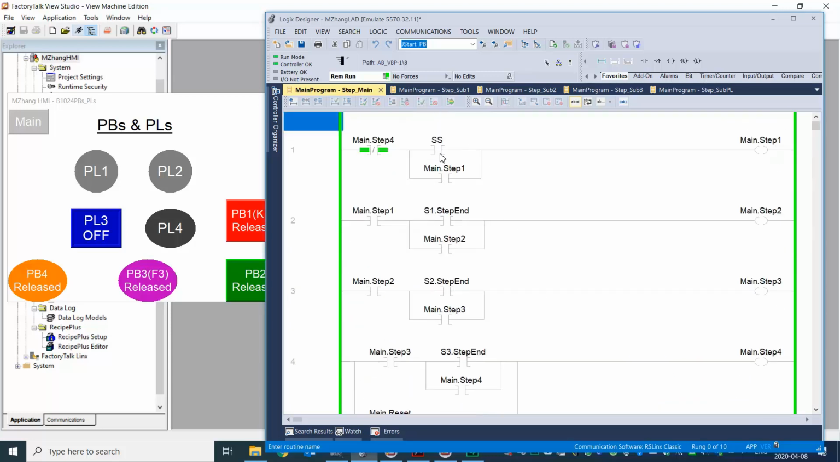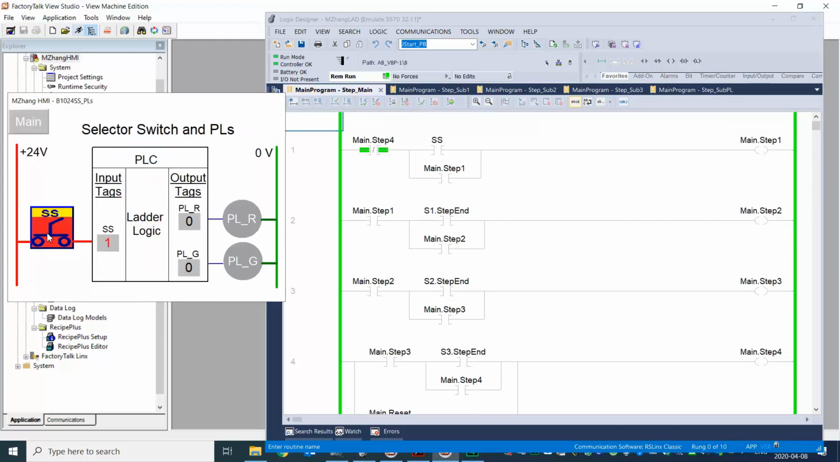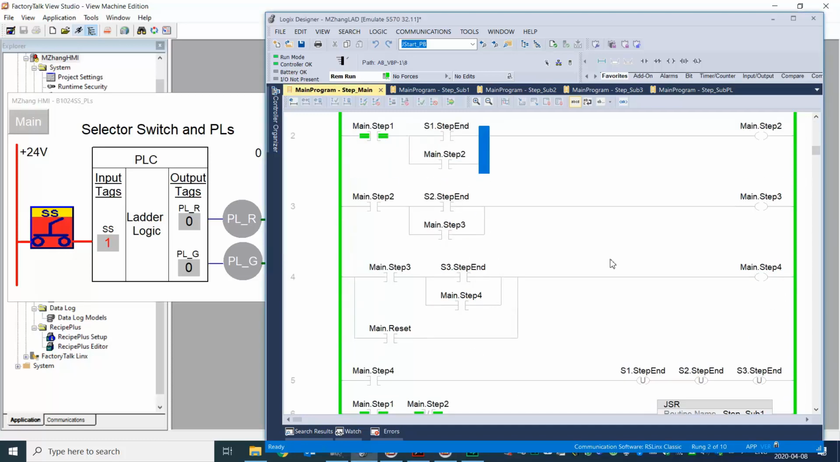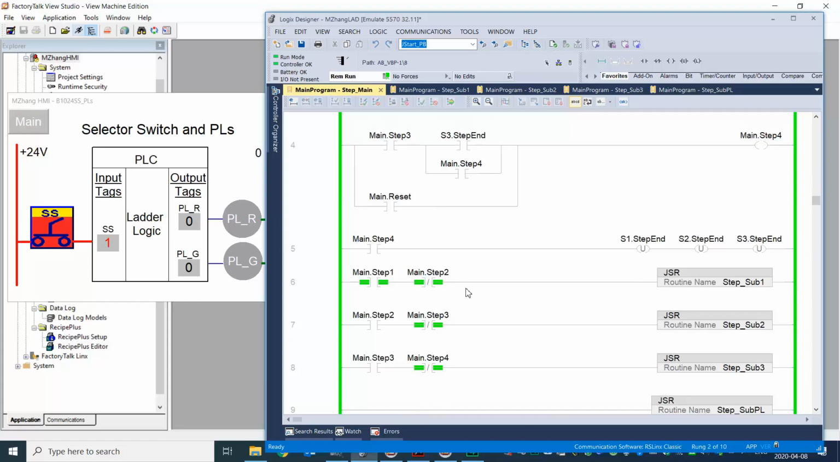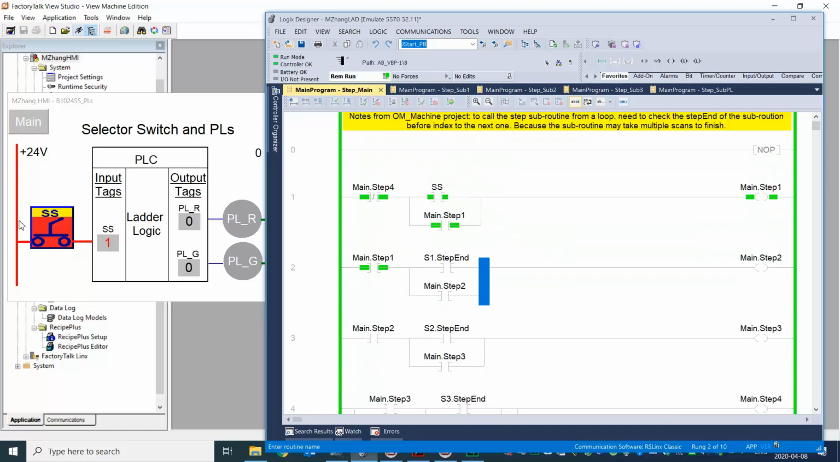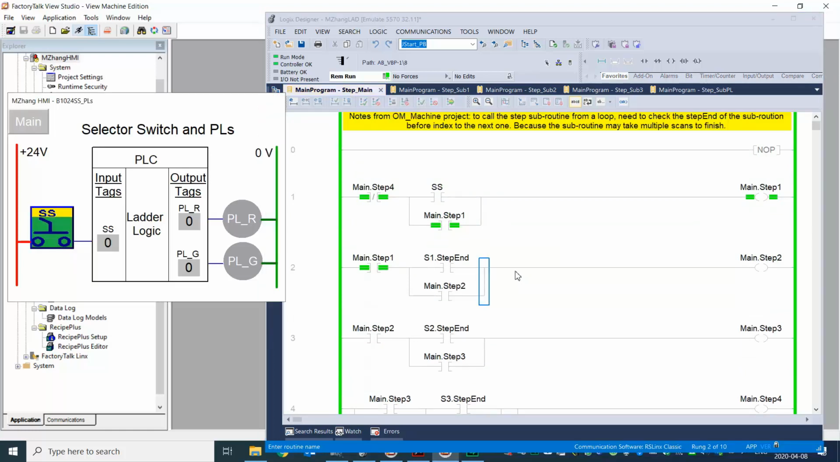We need to turn on the SS to go into step 1. So we're going to switch. So the SS will turn on. So you can see here that it turns on. It has step 1 established, but subroutine 1 hasn't finished yet. So you won't go into step 2 right away. Right? But at the same time, the PLC is running subroutine number 1 right now. Right? So let me turn off the SS. Even if I turn it off, you can see it's still going to step 1.